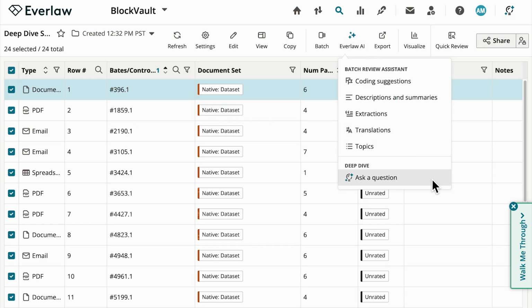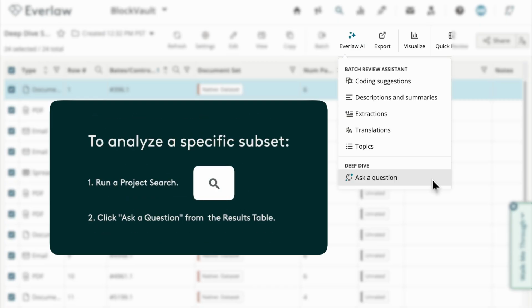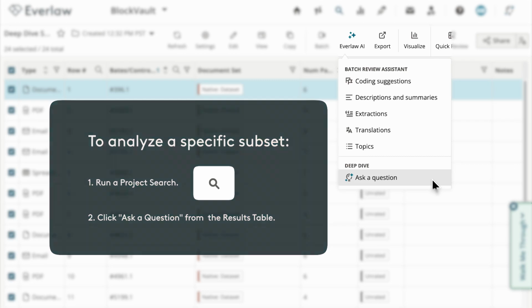Keep in mind that Deep Dive is optimized for natural language investigative questions, such as ones that surface issues, facts, and entities. However, if your goal is simply to gather a specific set of documents, for example, every email from a specific custodian in 2023, it is best to start with the standard project search. Once you have generated that list, you can then click the Ask a Question button directly from your results table. This allows you to point the AI at that specific subset of evidence to analyze just those documents.